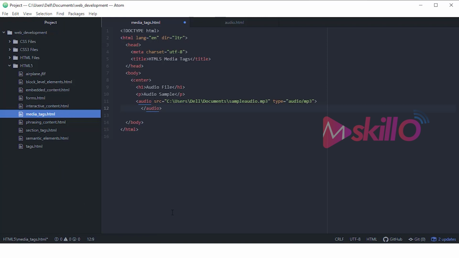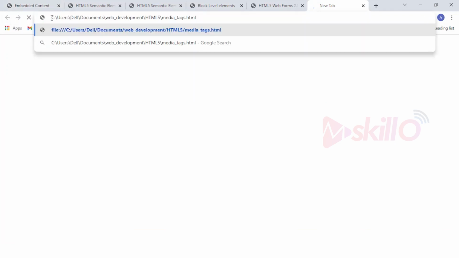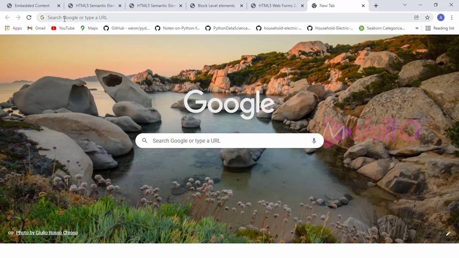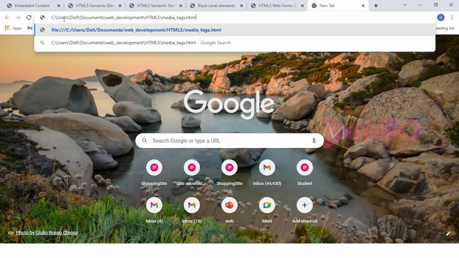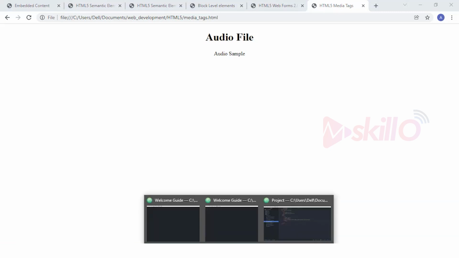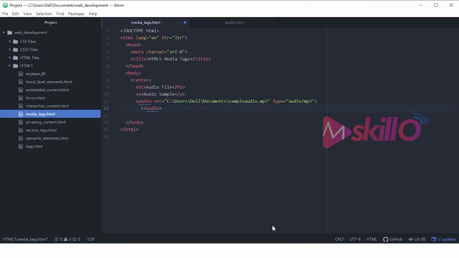Copy full path. Let's copy the path here. The page is still loading, so let me redo it. You can see there is no output, it's only giving us the heading as audio file and audio sample, but it's not showing it. Why is it doing that? Because we actually missed adding the controls to it.